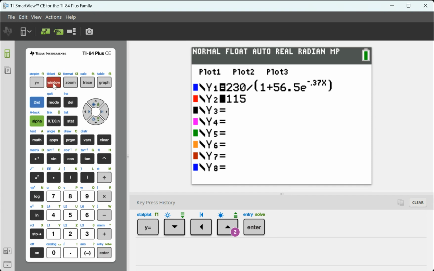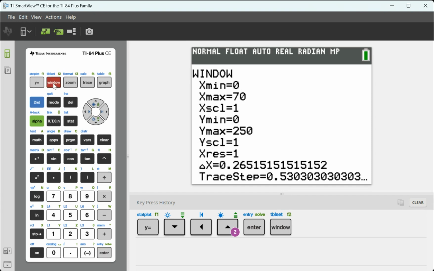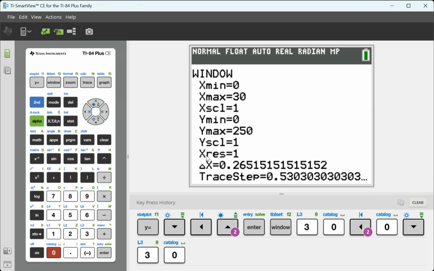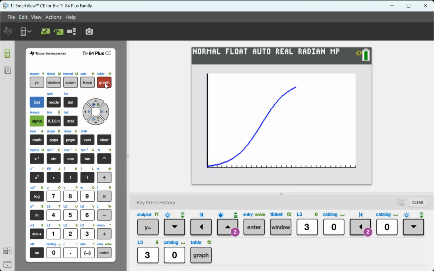So I'm going to set my window, and I'm going to go from 0 to 30, 0 to 30, and I think our max was about 230, so that looks all good. So I'm going to check out my graph. So there's the graph of my logistic function.